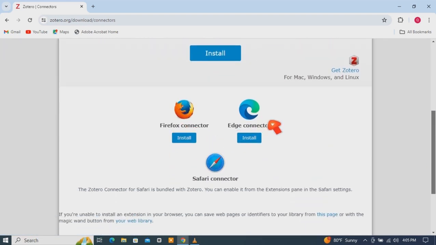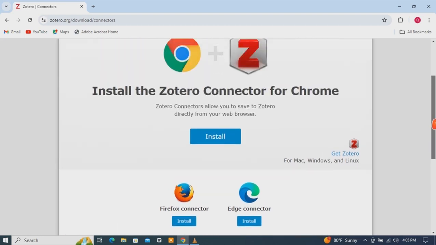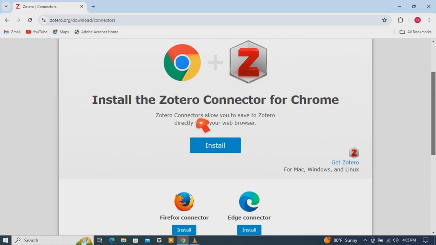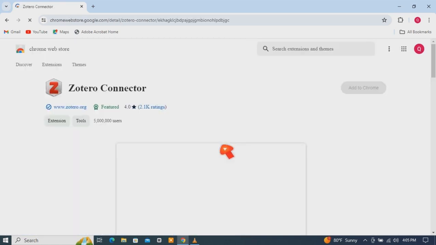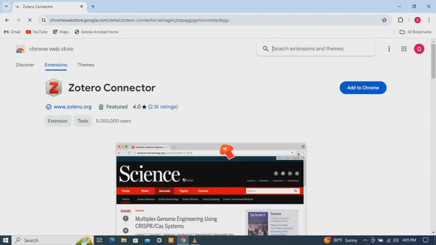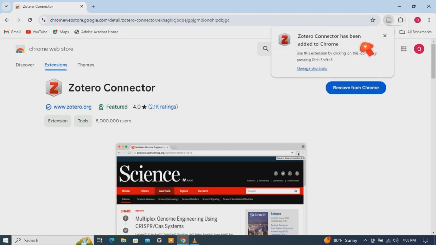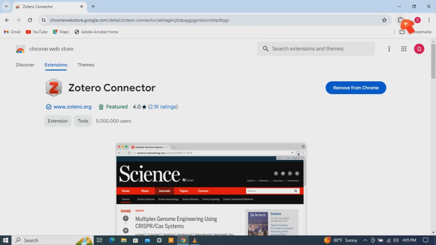After installation is complete, you may need to confirm by clicking add extension or similar buttons. In this case, add extension. Then verify the installation. Once installed, you should see the Zotero icon added to your browser toolbar or extension menu. As shown here, this is the Zotero connector icon. Then after that, we'll move to the next stage.